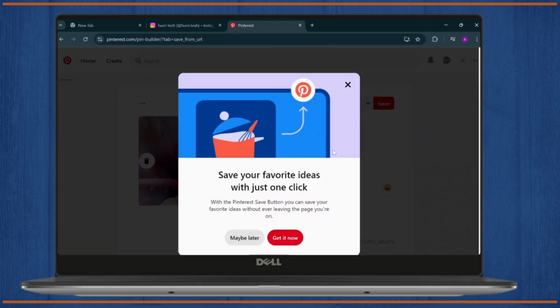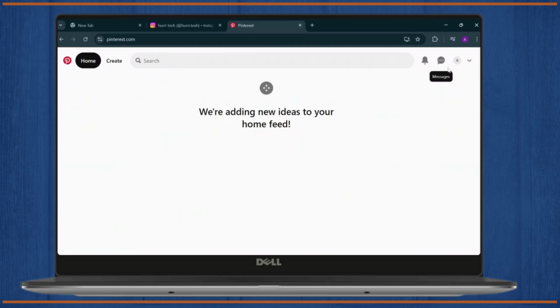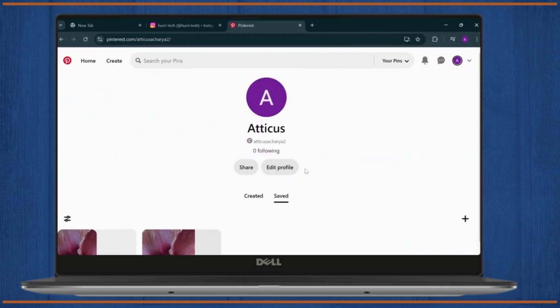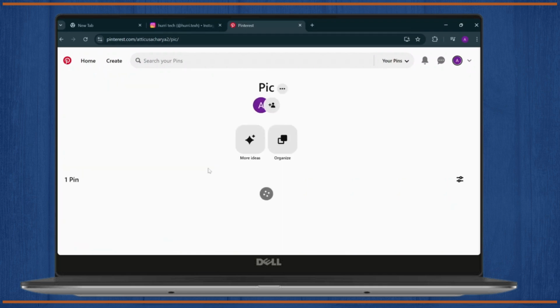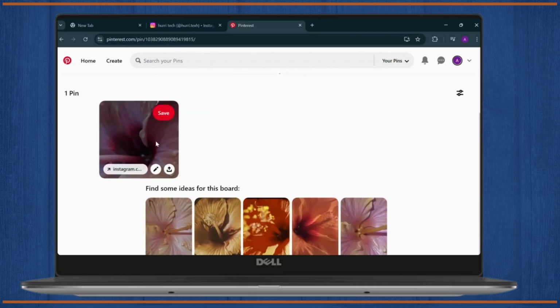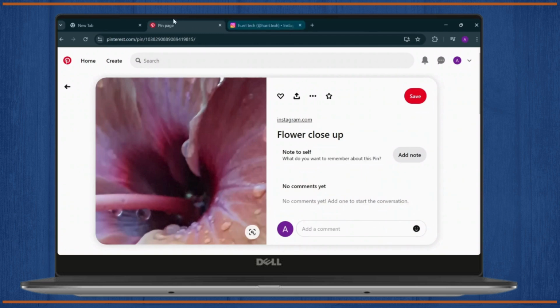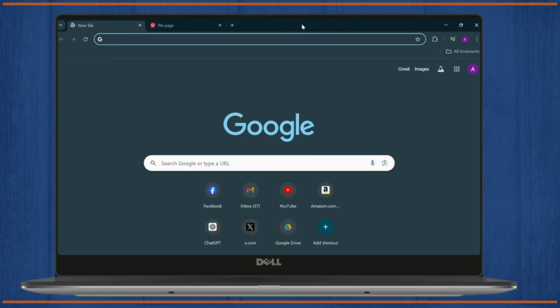So that's how you do it. Let's go to our profile now. And after you go to our profile, as you can see, there is a board right there, there are pins right there, and there you can see the post. So that is how you share your Instagram posts to your Pinterest.